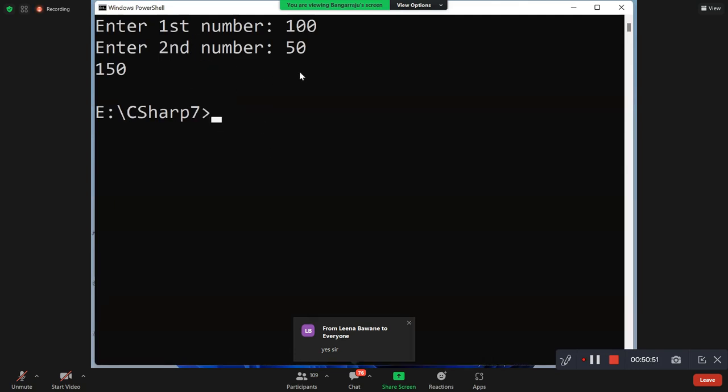Are you clear, guys? I took two numbers, added them and printed. But I'm expecting the result like this. How am I expecting? Sum of 100 and 50 is 150. Listen, guys, what am I expecting? Sum of 100 and 50 is 150. That's what I'm expecting. So I want to see the output as sum of 100 and 50 is 150.